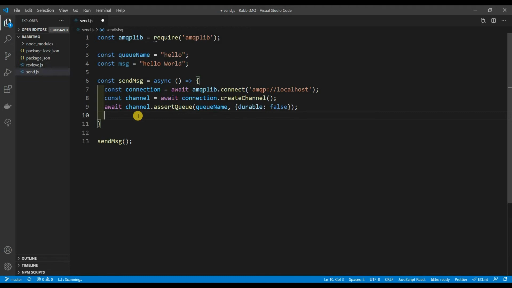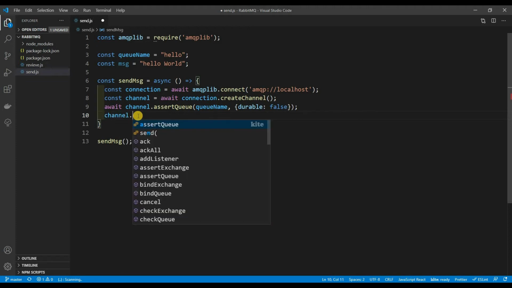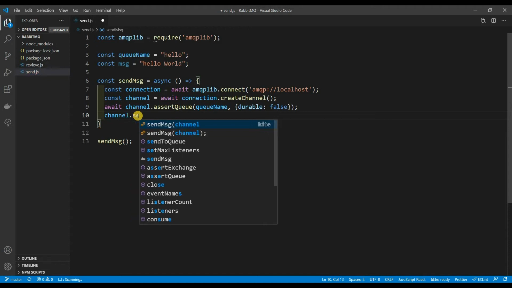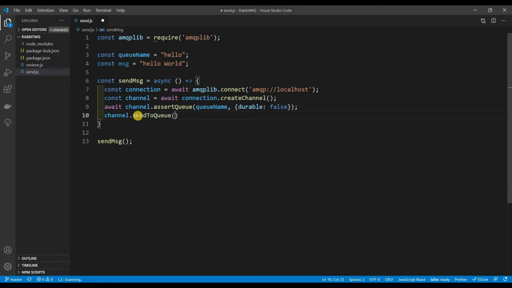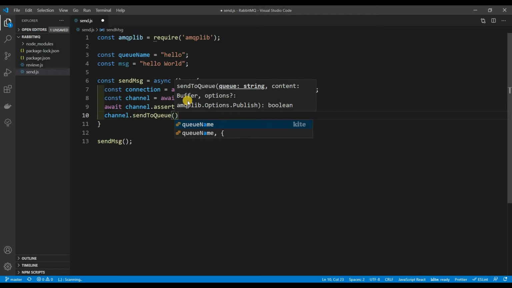So anyways, after we created a queue, what we're going to do is send stuff to that queue. So all we have to do is say channel.sendToQueue. There it is. And it takes in a few things, right? The first thing is the queue. What queue do you want to send stuff to? Well, we want to send stuff to the queue name, which is queue hello, right? So we're going to just type in queue name.